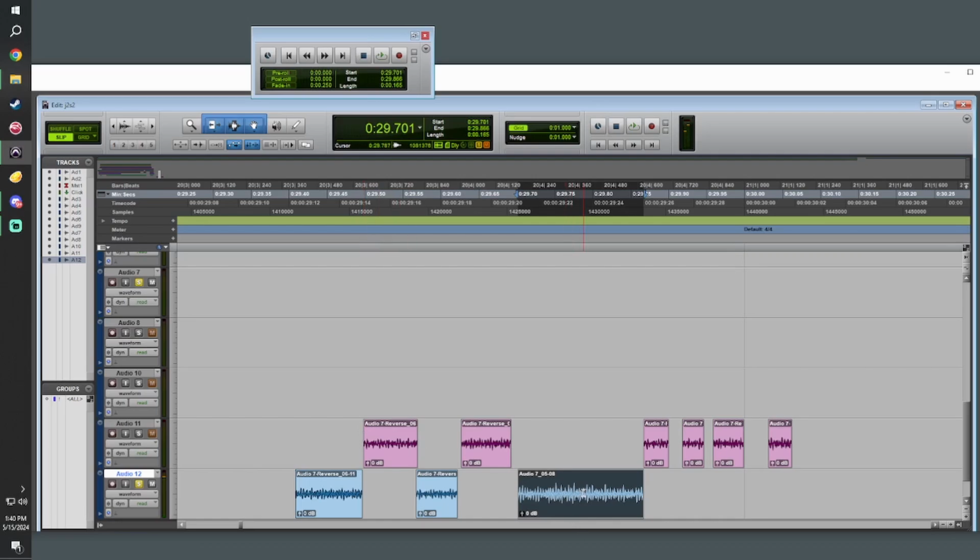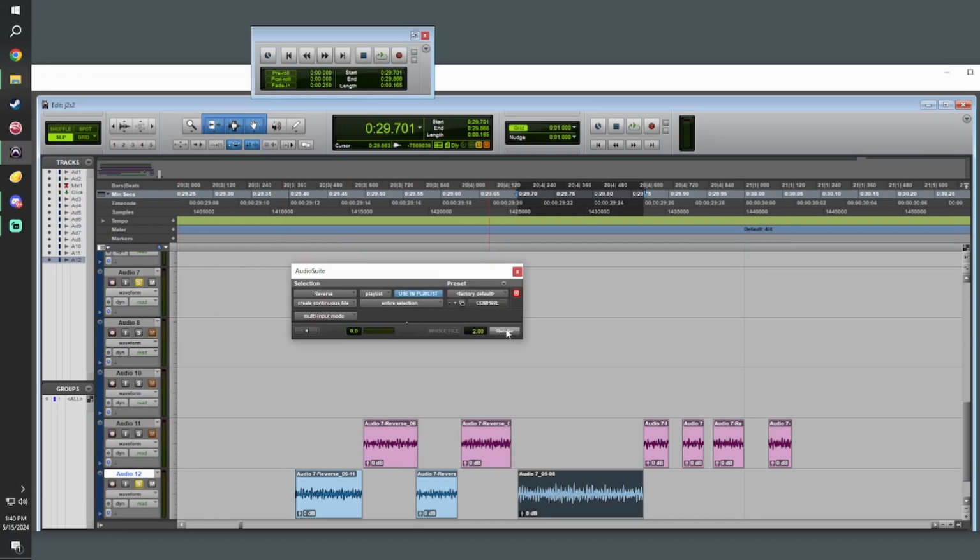Yeah. All right. So these are not reversed. Maybe I'll reverse this one. So I'm gonna open up my reverse thing again. Okay, and I'm gonna render it. So now it sounds like this. It sounds kind of the same, basically the same, just a little different.